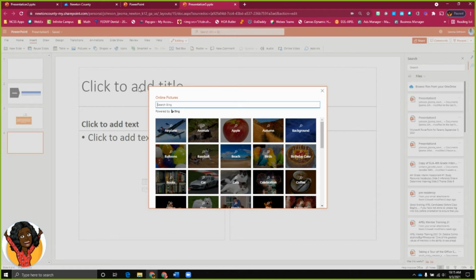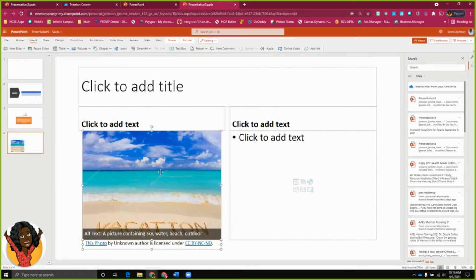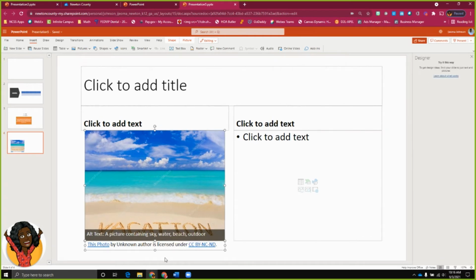or Yahoo. I can search for things. So if I were looking for an image about vacations, I can search that, and then the beach. When I click it, it's going to have an orange square around it, and then I just click insert and it'll drop it right here into my presentation. Okay, so there it is.